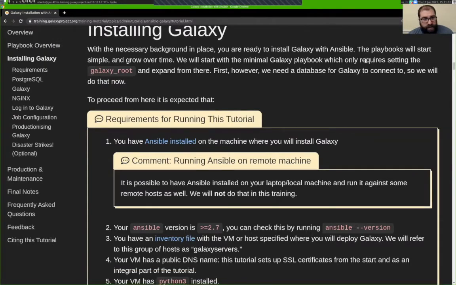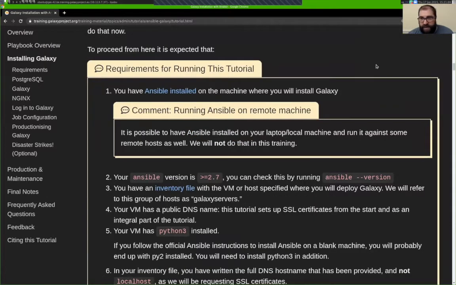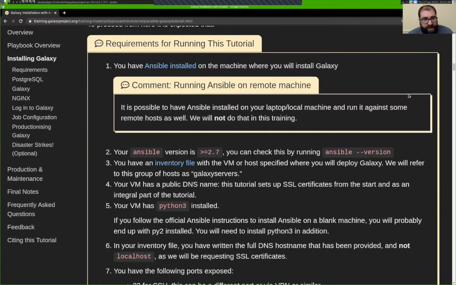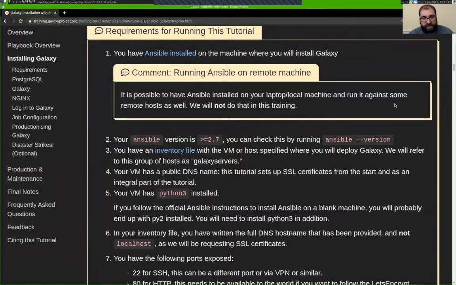So if you are running this tutorial as part of a Galaxy admin training course, then all of these things in this box here should be taken care of for you. But just to show you what needs to be done, we'll walk through these. So you need to have Ansible installed on the machine where you will install Galaxy.